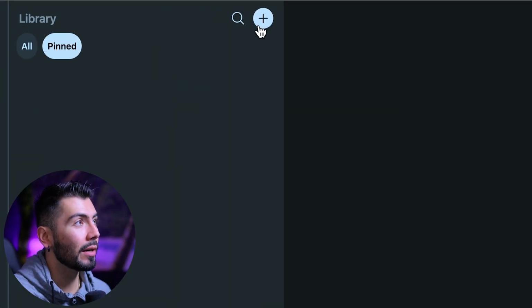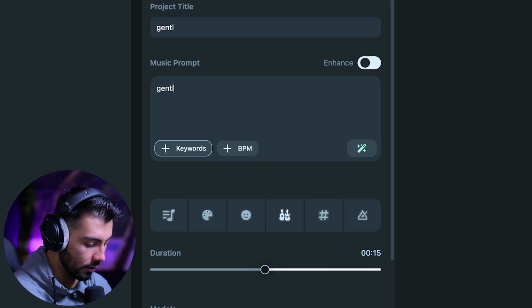Okay, so getting started over here, we're going to hit the plus button for a new project, and now we can get started with our prompt. All right, so for the first sample that we're going to be generating here today, I want to have a piano chord progression. So we'll put just that, gentle piano chord progression. And that's pretty basic right there.